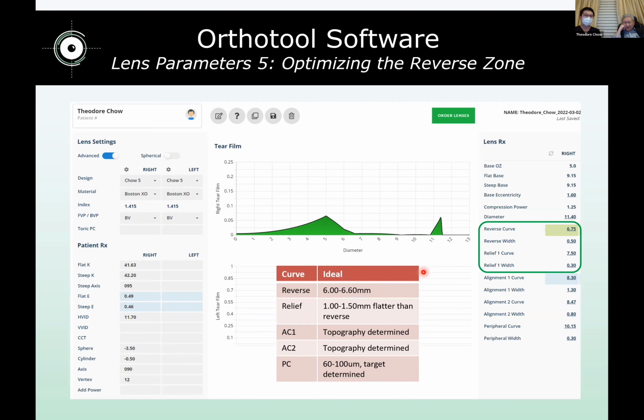The relief curve is ideally 1 to 1.5 millimeters flatter than the reverse to provide for that nice transition into the alignment. So if it's significantly less, so you can see here 6.75 and 7.5, if it doesn't reach that, it's not really creating a transition. It's basically the steep reverse curve is still the same in the relief zone. This depends also on the rigidity of the eyeball. So it's no strict rule, but you have to examine the post-treatment topographer to find out whether your cornea is softer or more rigid, so you can adjust accordingly.